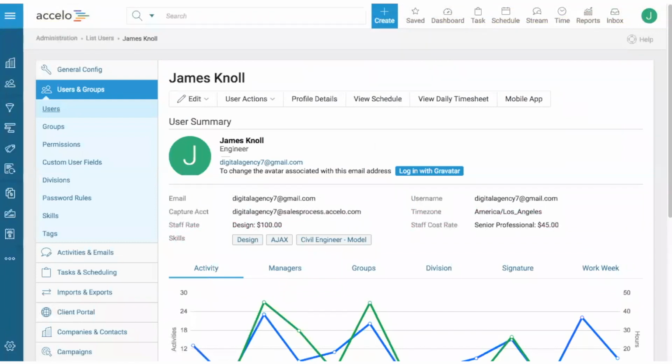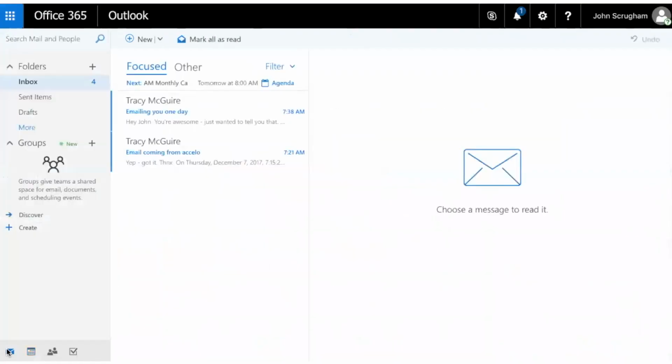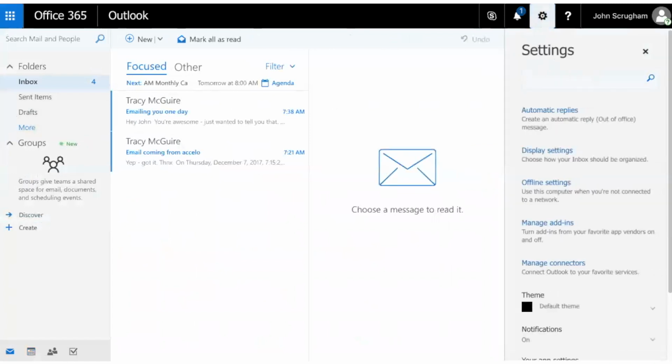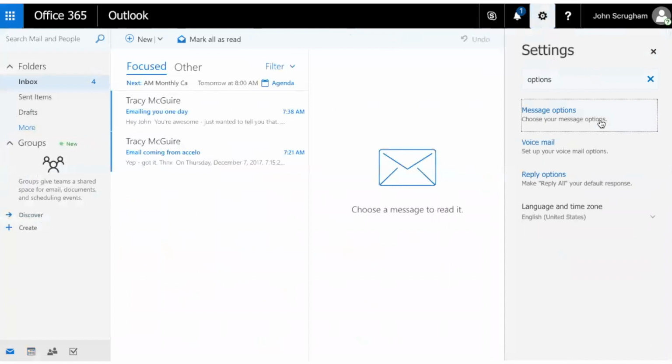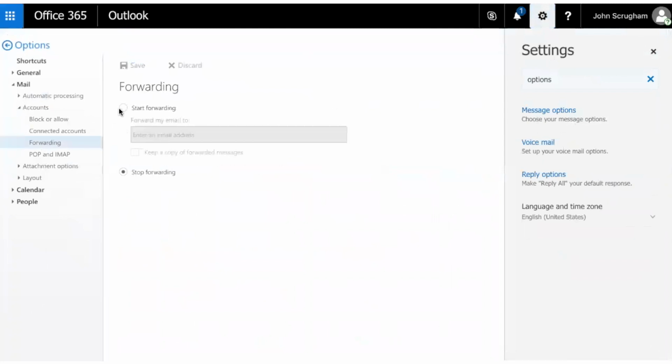So like I said, similarly on the Office 365 side, let's hop over to email. And what you can do is go into some options. I'm just going to quickly search all settings. And under accounts here in the mail options, you'll have forwarding. And so you can do the same thing. You start forwarding, copy and paste that capture email from your account settings, keep a copy of the forwarded message, and then off you go for Office 365.